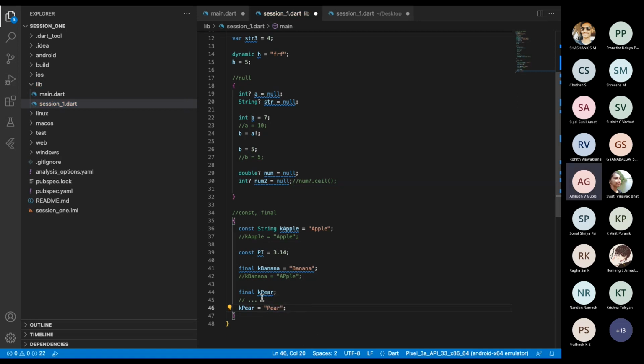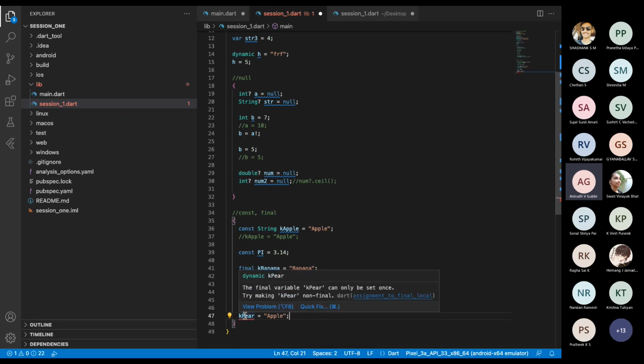As you can see, I don't always have to specify the value of pair over here. We're going to do it after some time. But again, we cannot do it again. We can't reassign the value of final variables, because the same error shows up: the value of finals can only be set once.